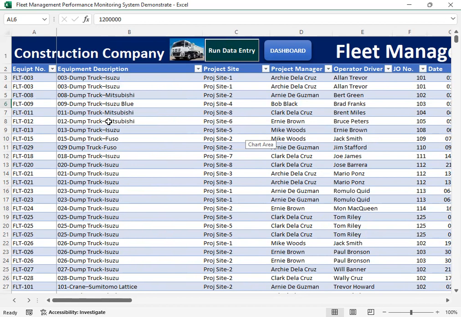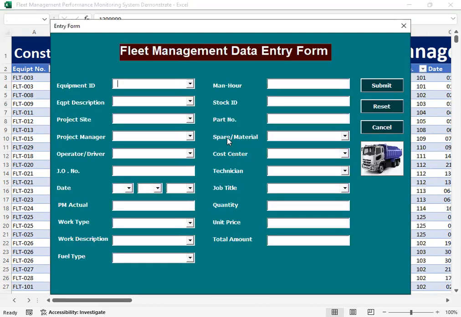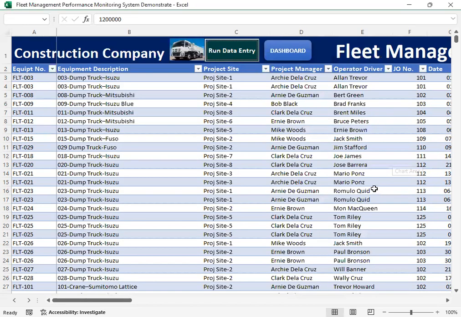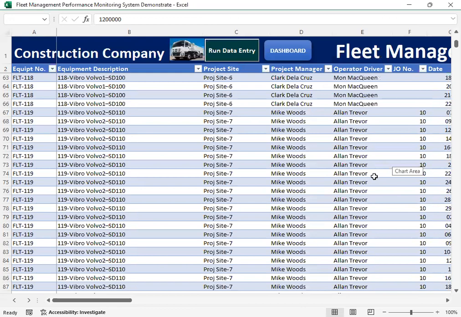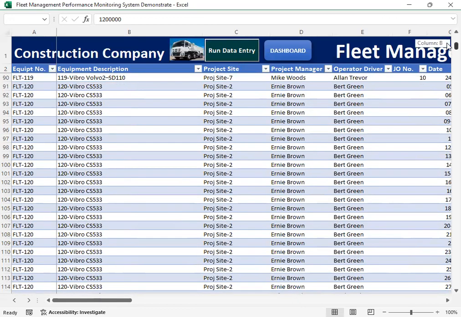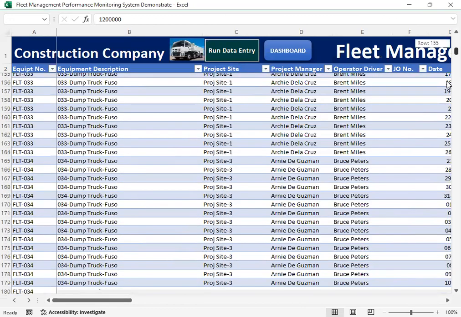Then how are we going to put the data here? We have the what you call the data entry form here. So this is the data entry form. Going to record all the information here. You're going to encode all the information here and then submit. Then you record another, then you reset, and then you close it. You just cancel it. Right? Just a simple encoding form or entry form.